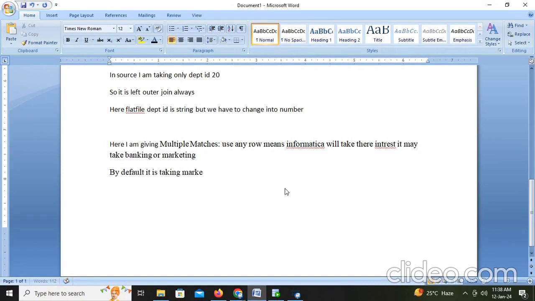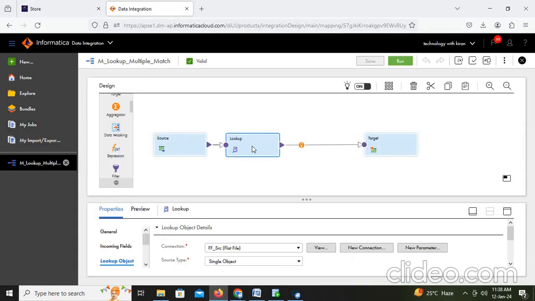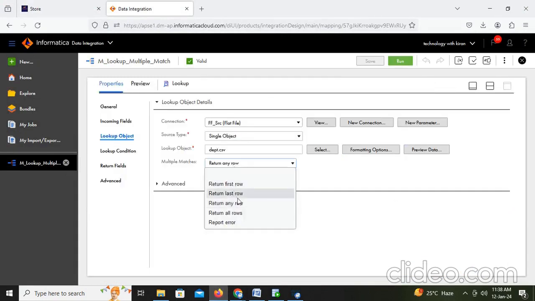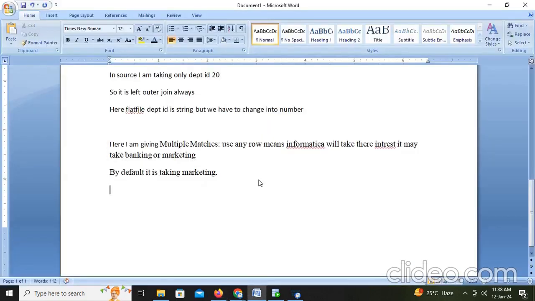Now we see another multiple match condition, return first row. What does it take? It returns only the first row of our flat file. Whichever we get first will be sent to our target table. Return first row means Informatica will sort in cache, then give the result. First it sorts. So marketing and banking, which one will we get?